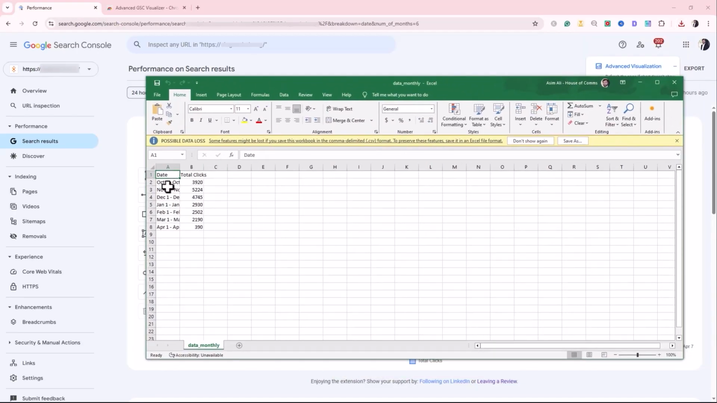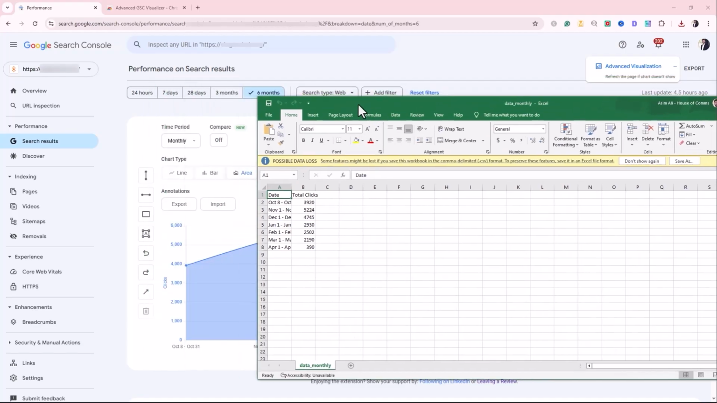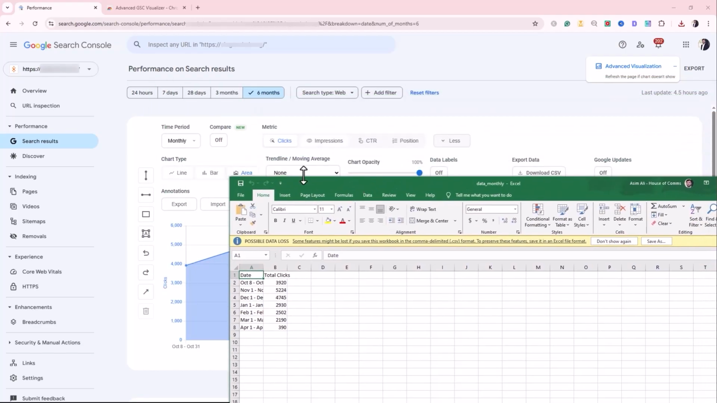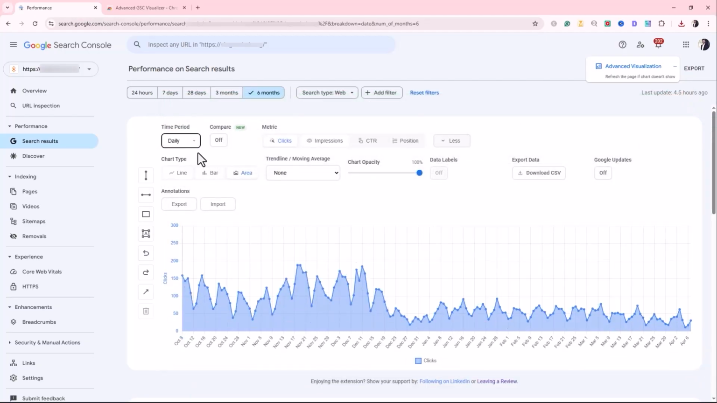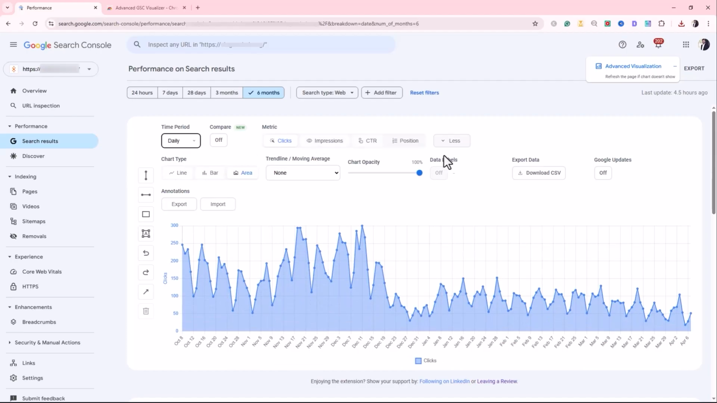So you can see it's monthly click data because I have monthly here and the only metric selected was clicks. If you select a different time period and select different metrics, then by clicking here, you can download the data for all these metrics. Then we have annotations here.